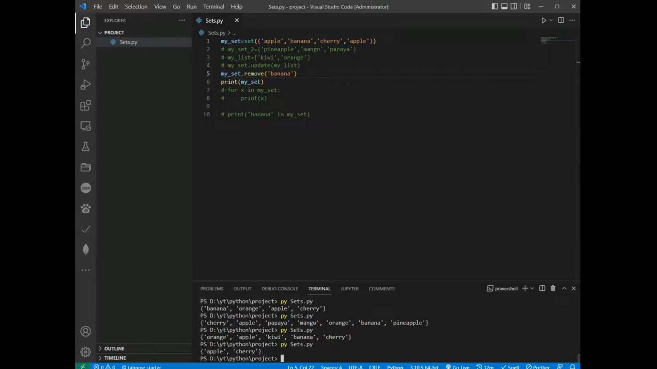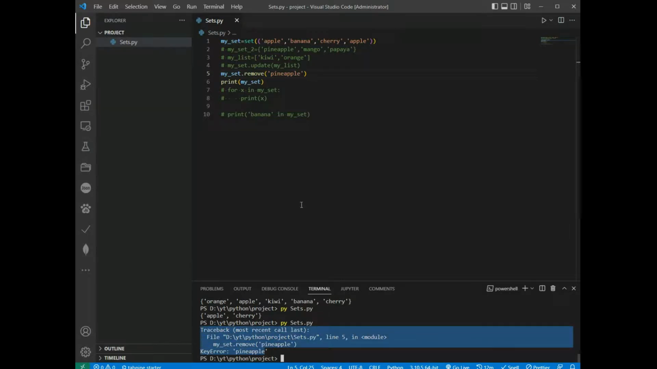And if the item to remove doesn't exist, the remove method will raise an error. For example, I change the banana to pineapple, and save and run, and we have an error.